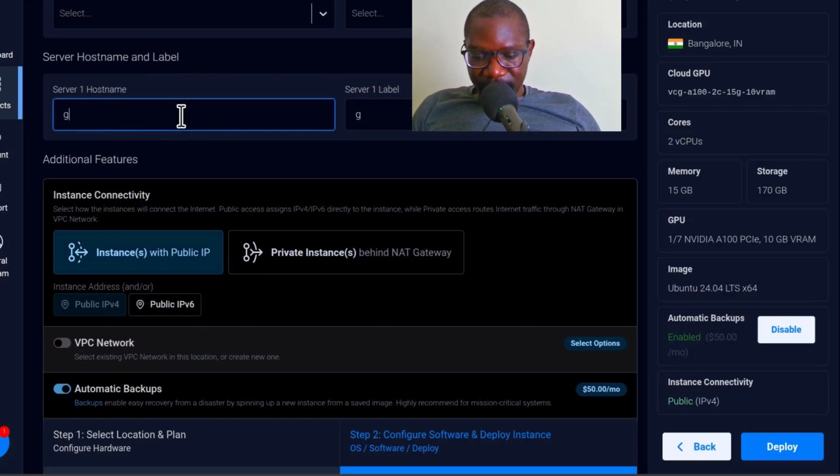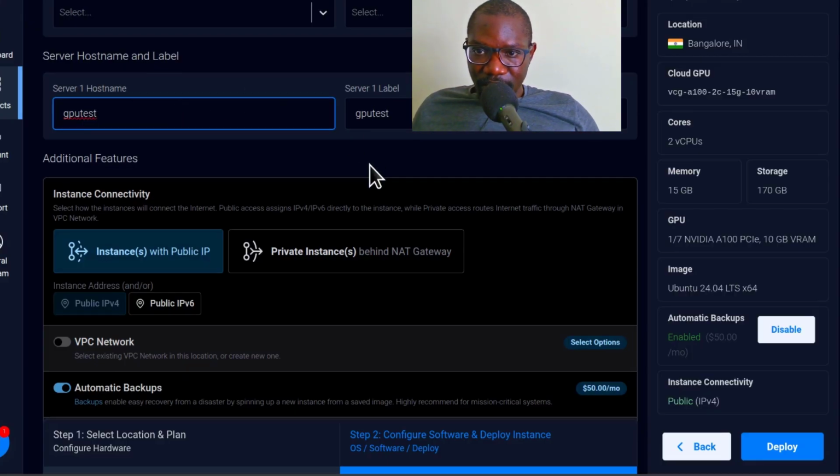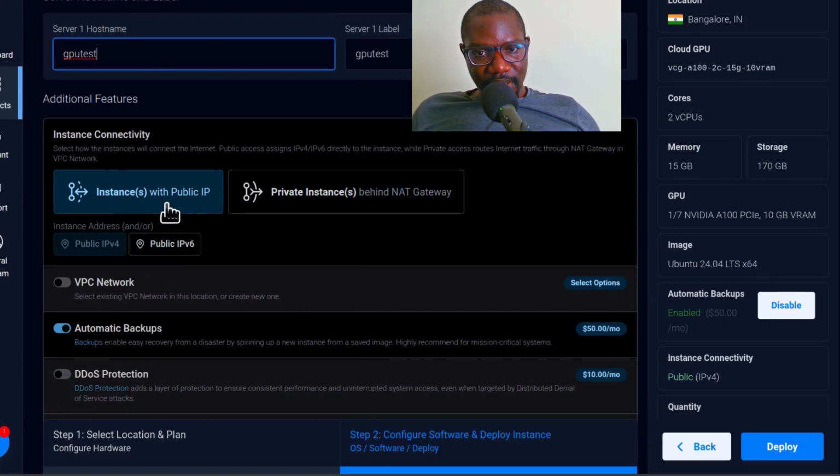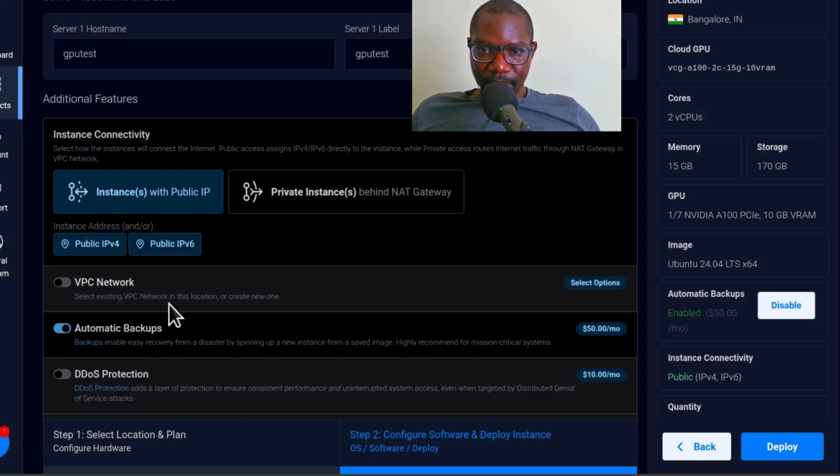So the server name, I'm just going to call this GPU test. If you want a public IPv4, definitely select that. This is going to give you a public IP that you can use. And for this one as well, you can select IPv6 if you need to. If you need an IPv4 and an IPv6. So if you only need the IPv4, then you can get the IPv4 only. In this case, the IPv6 is free, so why not?